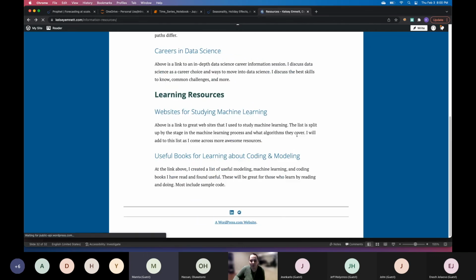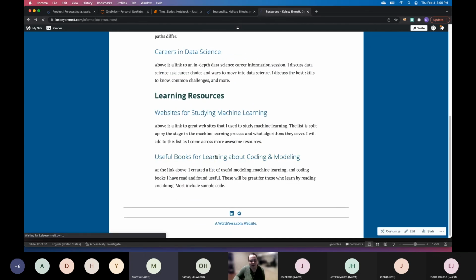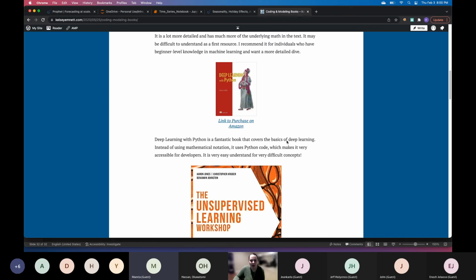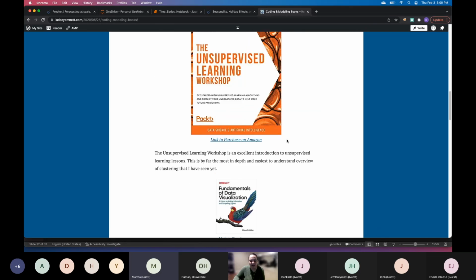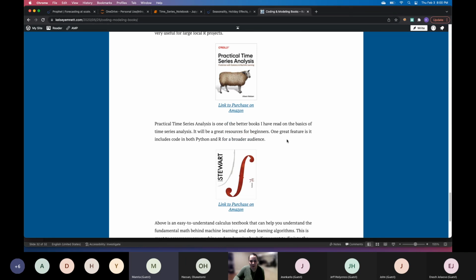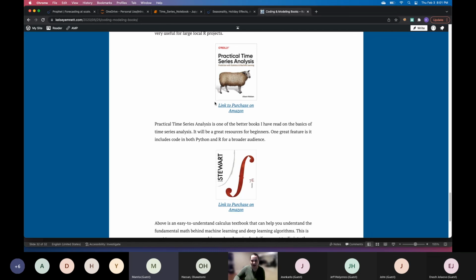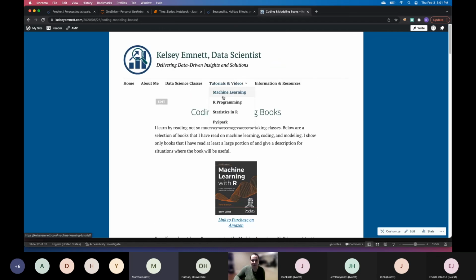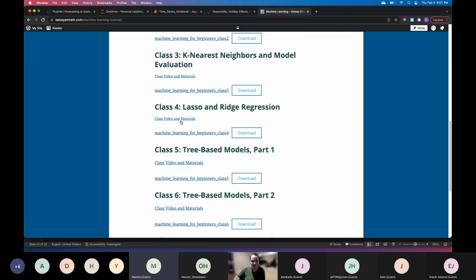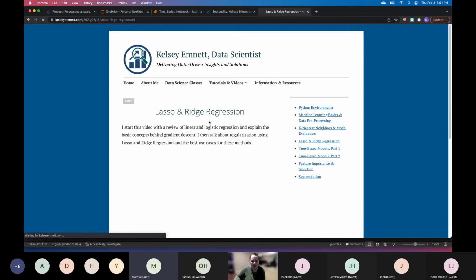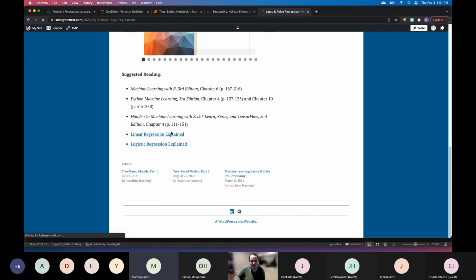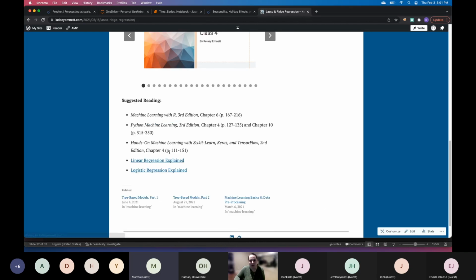You can also find more resources in useful books. For the most part, I've read these. I believe time series is towards the bottom, the practical time series. There's actually a link to it that you can go to. And when I put up my video, I'll have suggested reading at the bottom of my classes. So if you go into my machine learning class, let's just choose lasso and ridge regression, you can see I have suggested reading at the bottom of each page once my videos are posted.